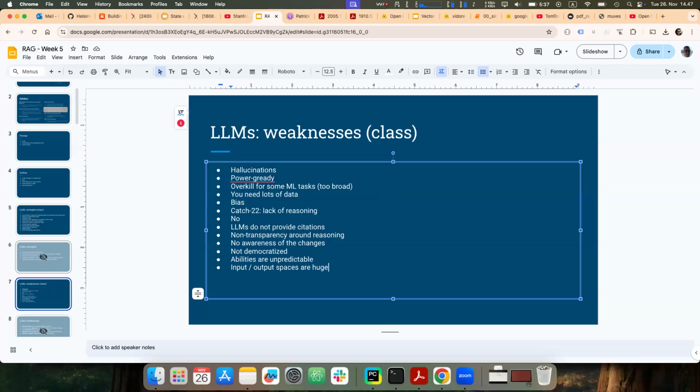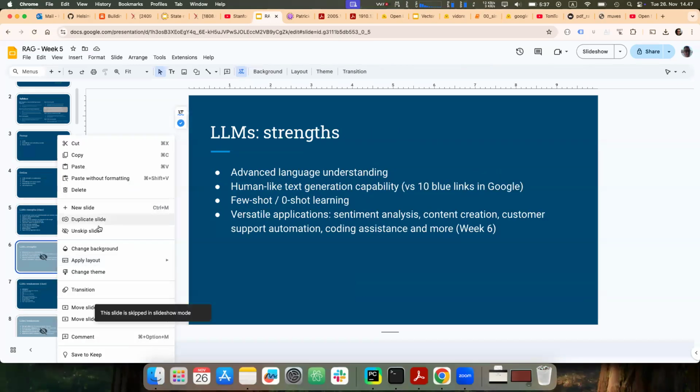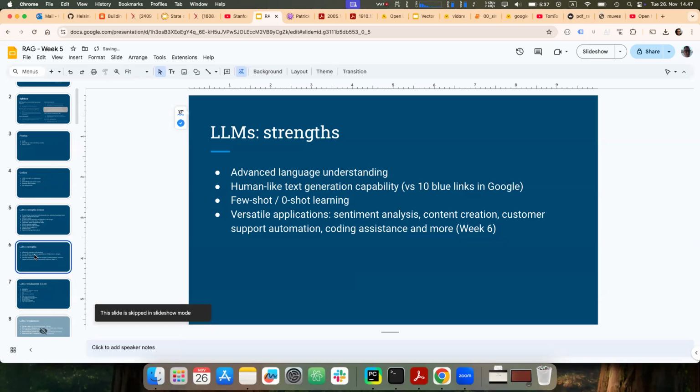This is a huge list. It looks like we have lots of weaknesses and some strengths. I did put some things on my own, like thinking, reading, and chatting as well, ChatGPT. You mentioned few-shot, zero-shot learning, and versatile applications. Here I mention sentiment analysis, content creation, customer support automation, coding assistance. There are many more.